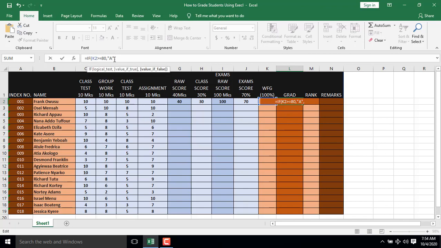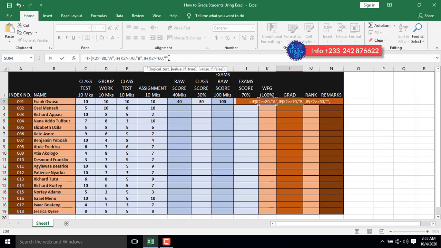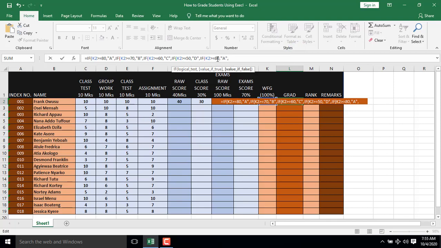Copy and paste it into the formula bar and modify it as we go. Let's change the 80 to 70 and then the A to B. Paste again, change the 80 to 60 and the A to C. Paste again and change the 80 to 50 and the A to D. You then paste again to change the 80 to 40 and the A to E, followed by F in that succession.